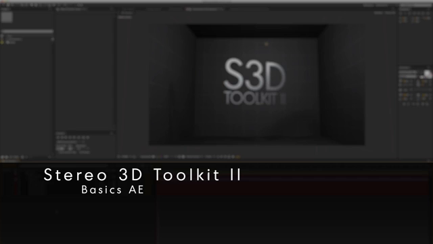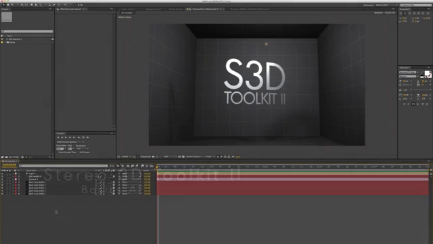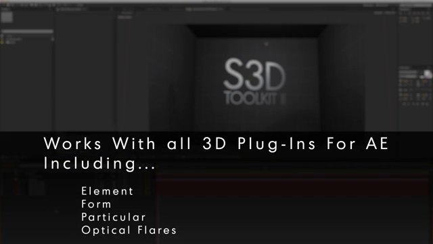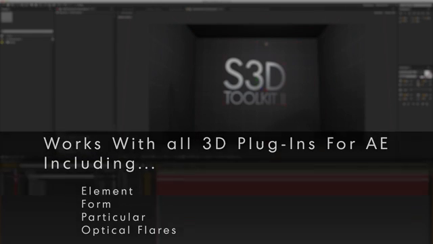I'm Ryan Cashman, and this is a tutorial for the Stereo 3D Toolkit version 2. This tutorial is going to cover all of the basics of working with the Stereo 3D Toolkit in After Effects. I'm not going to use any plugins in this tutorial so that it's easier for everyone to follow along depending on what you have installed on your system. However, the Stereo 3D Toolkit is compatible with Element, Form, Particular, and any other 3D plugin for Adobe After Effects.